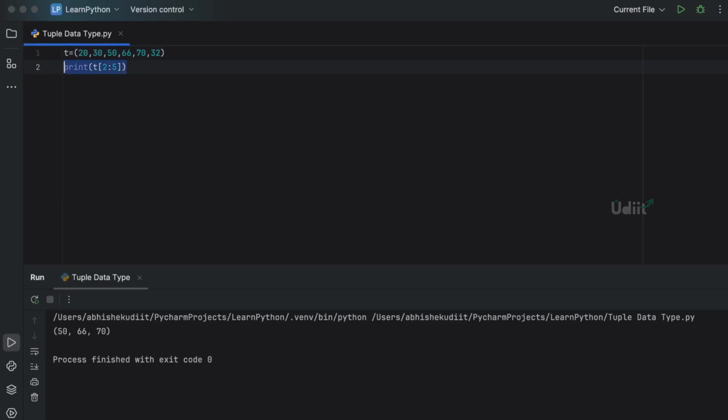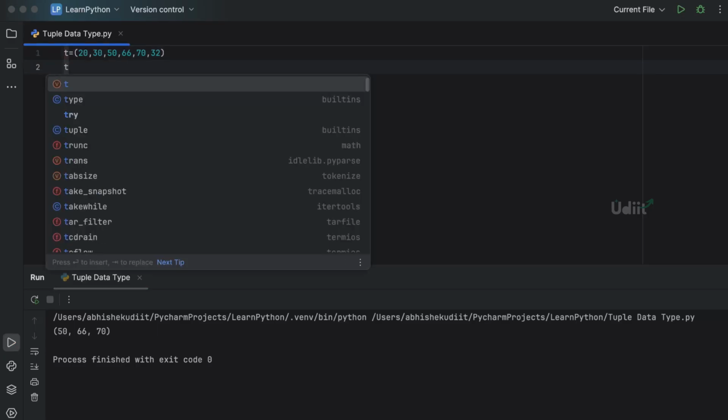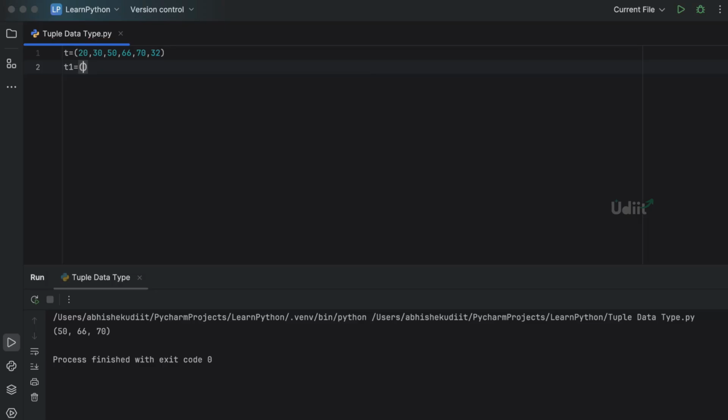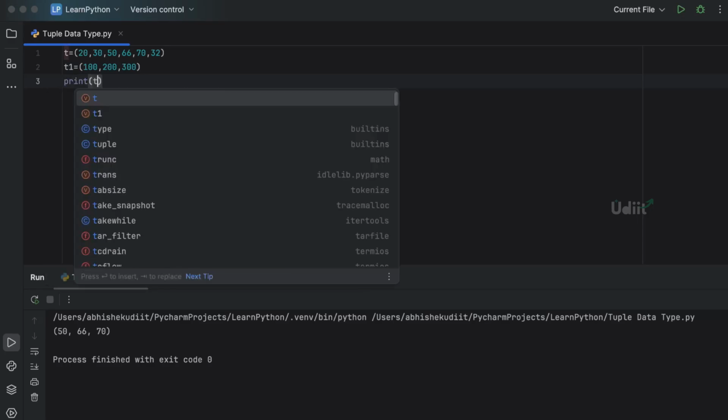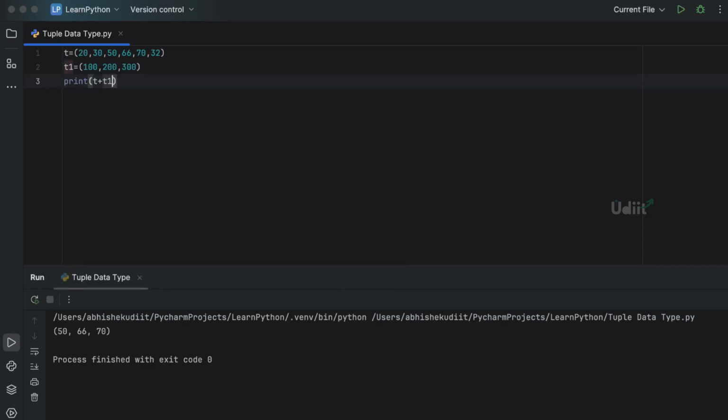Next, we'll see concatenation of the tuple. I'll create one more tuple called t1 and give 100, 200, 300. So three numbers I'll give. Now I'll say print t plus t1 and run. I'll get the two tuples combined, concatenated together, as the output. So this is how we can perform the concatenation operation on tuples.